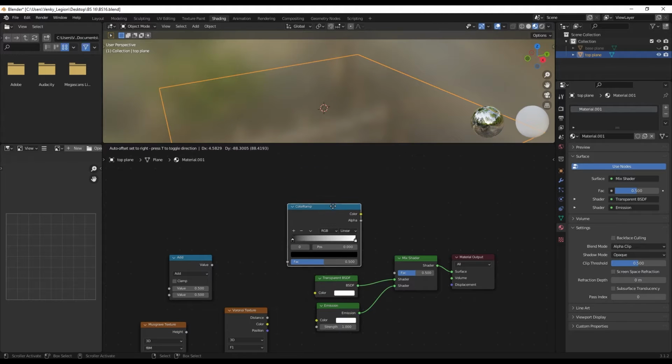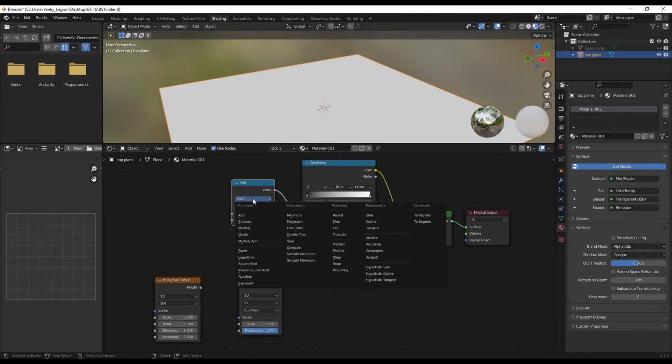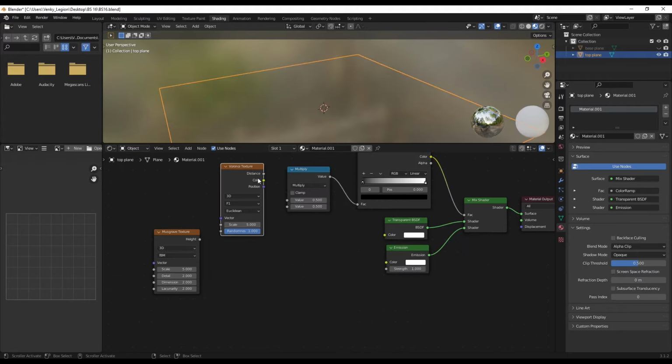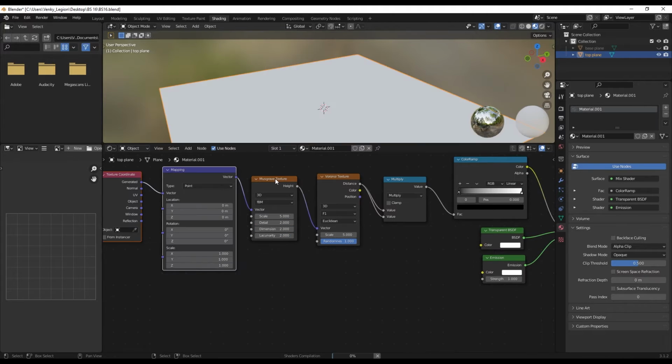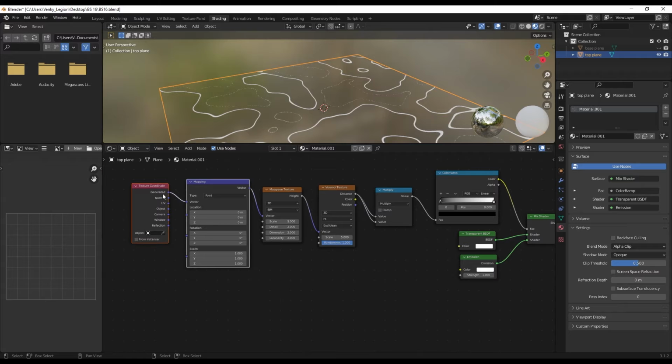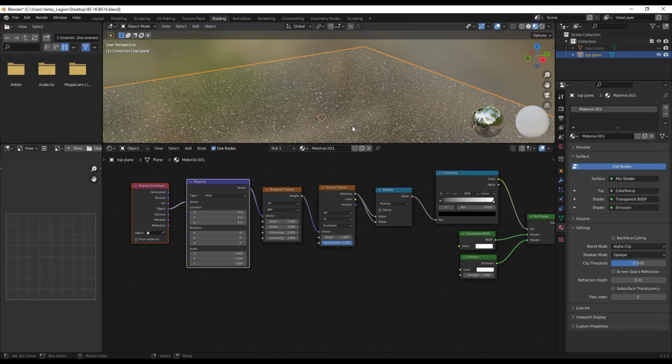Then we need to assign color ramp color to the Fac of mix shader. The math value goes to Fac of color ramp, and we need to change it to multiply. And the Voronoi texture distance goes to both of the values for multiply. The Musgrave height goes to the Voronoi texture. Let's select the Musgrave texture and Control T to give that additional mapping node and change it to object. Now you see this nice pattern forming here.